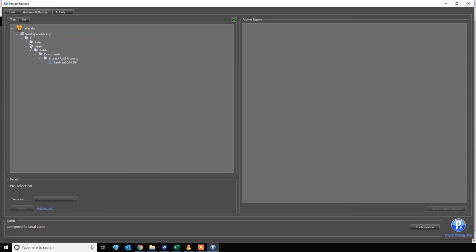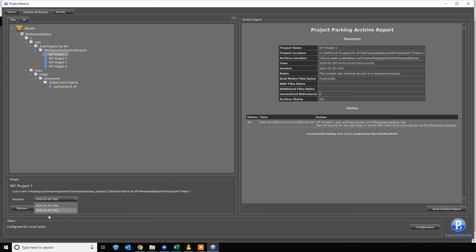Now these projects that we've taken are the projects that were referencing media on that original workspace that we have backed up. It's not a complete set of the projects in these locations, it's just the projects that are valid and useful for the material on the workspace. And because I did 2 versions of the backup job, if I select a project, we'll see we have 2 versions of the project files.